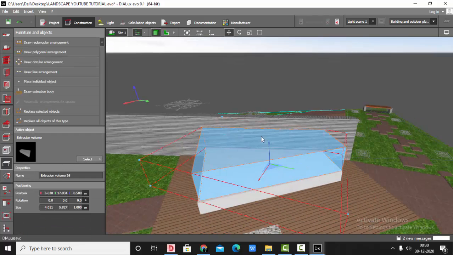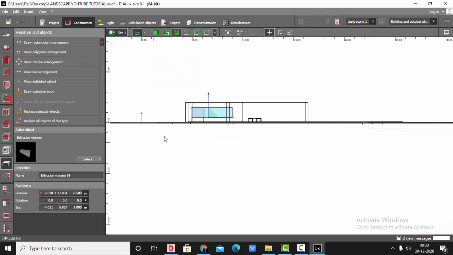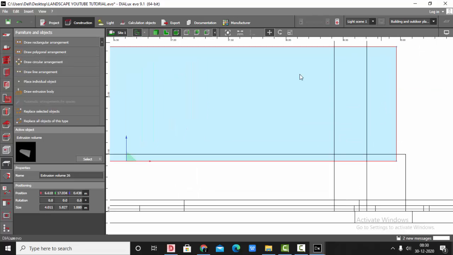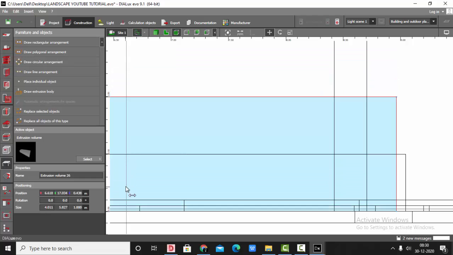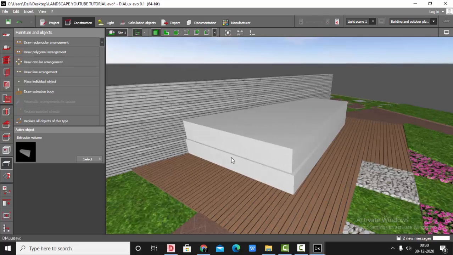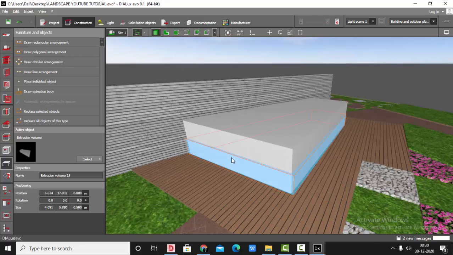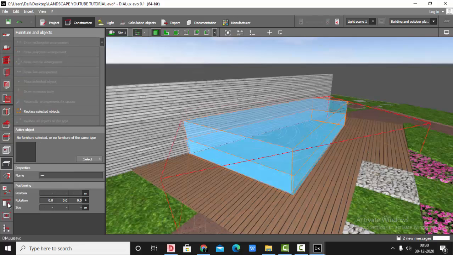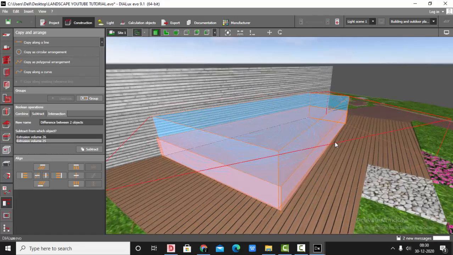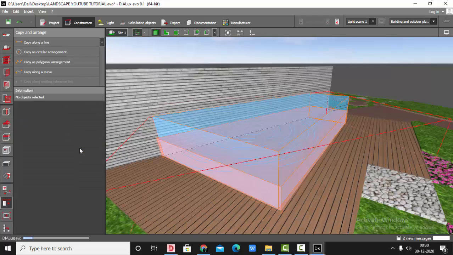Close polygon. Go to the side view. Okay, so this is my first cube and this is my second cube. I'm going to subtract the first and second cubes so that I have something like a container. Press shift to select both the things. Then go to this copy and arrange tool here in the subtract. So the one which appears in pink color is the one you will be getting after the difference operation is performed. So subtract it.